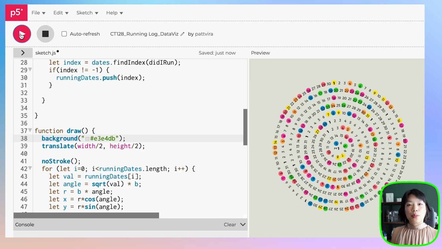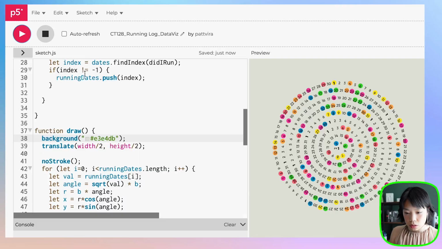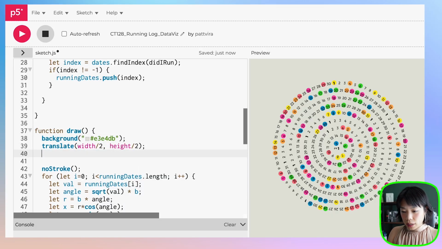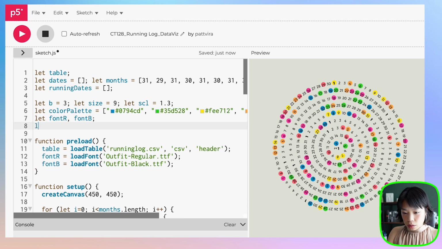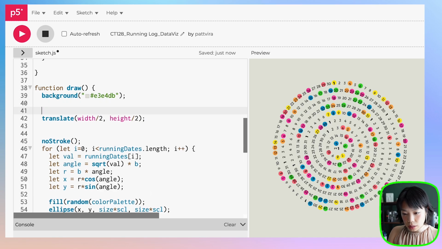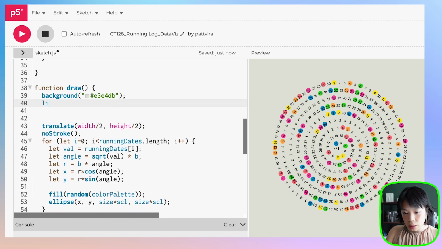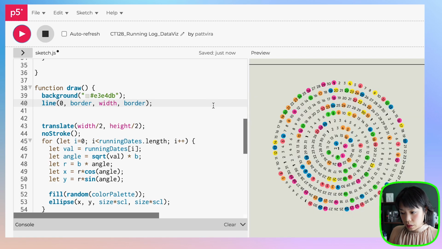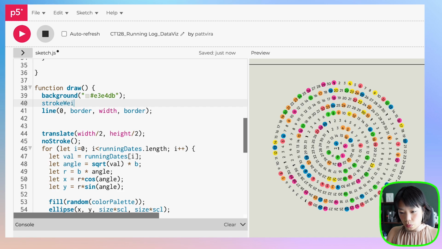All right, and then the last piece is I want to draw some sort of a border. This is me just playing around with how this looks now. So I'm going to draw 4 lines, but I'm going to first create a variable called border. Let's set it to 15. And then how about we draw a line from 0 to border, and then width to border. All right, and then let's set the stroke weight to be a little bit thinner at 0.5. And I'm going to do the same thing.